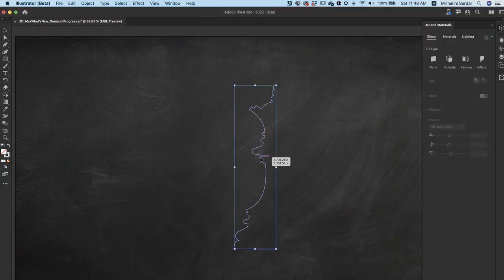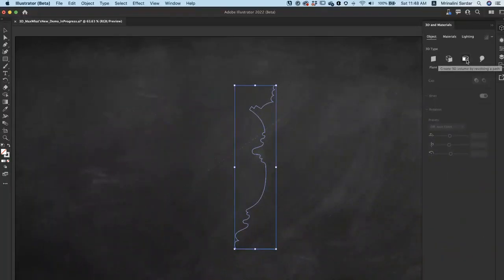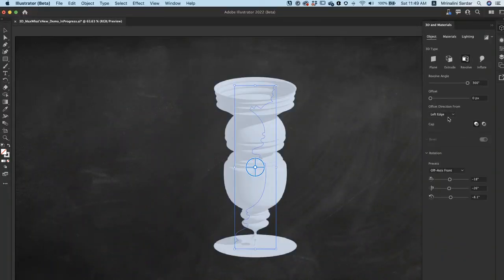So here I have this path in Illustrator right now. It's a very simple path, and I'm going to showcase the Revolve functionality in 3D. So under Object, you have Revolve. If you just zoom into this, you can see that this is the icon that denotes it. And the moment I click on it, what it did was it revolved this path from the left edge.